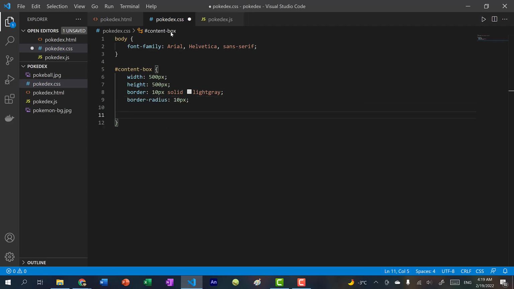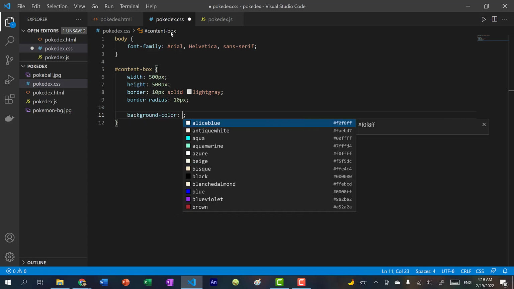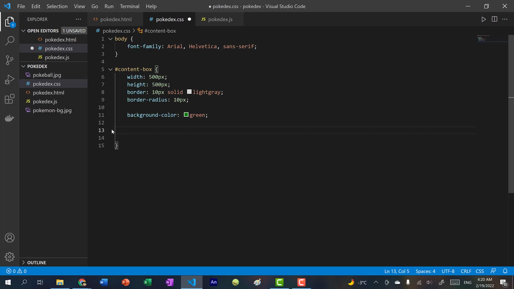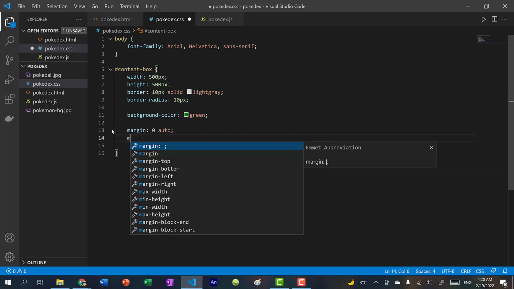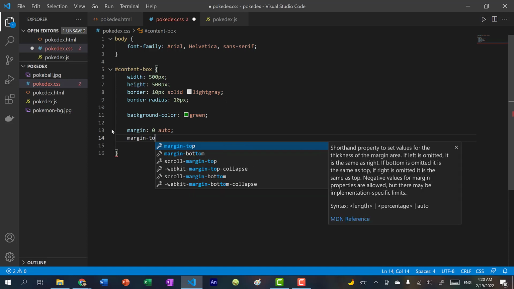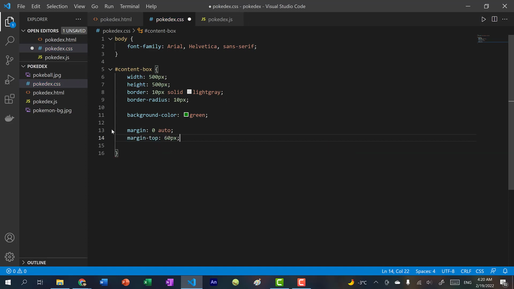And let's also give a background color to the content box so you can see it. We're going to remove the background color later, so for now we're just adding it so we can see what it looks like. So let's make it green. So we have our content box, the background is green, and it has a light gray border with rounded edges. Alright, so to center it, we're going to do margin 0 auto, and I'm going to add a margin top of 60 pixels so that it pushes down from the top by 60 pixels so that it's not directly touching the top of the page.